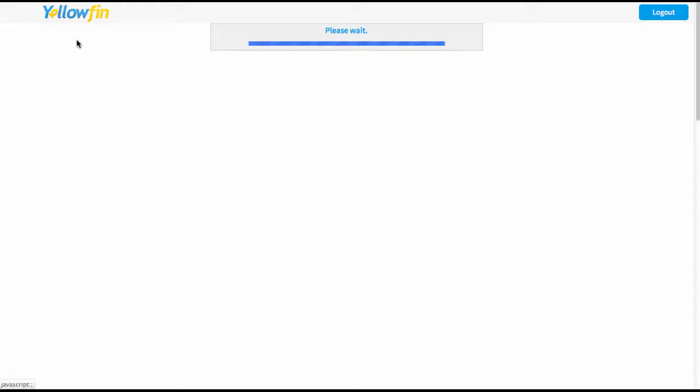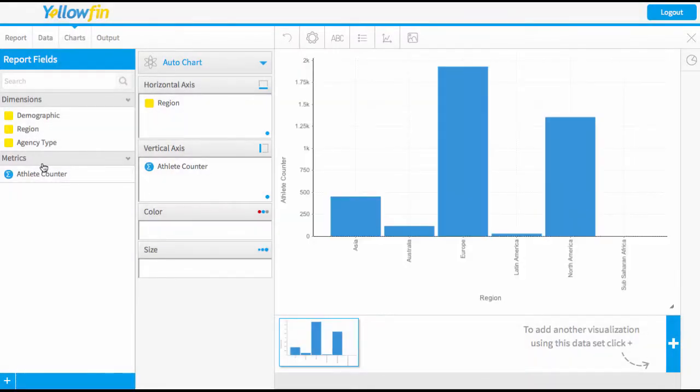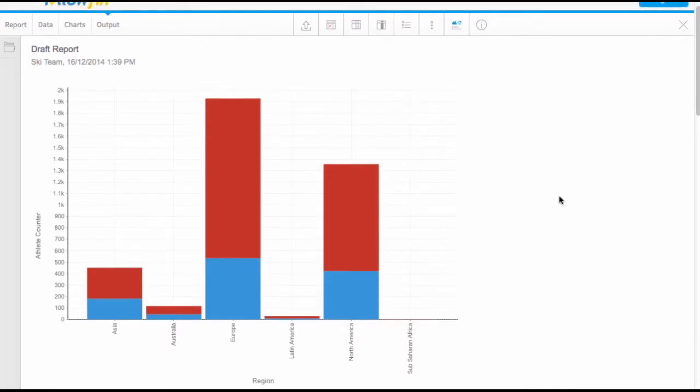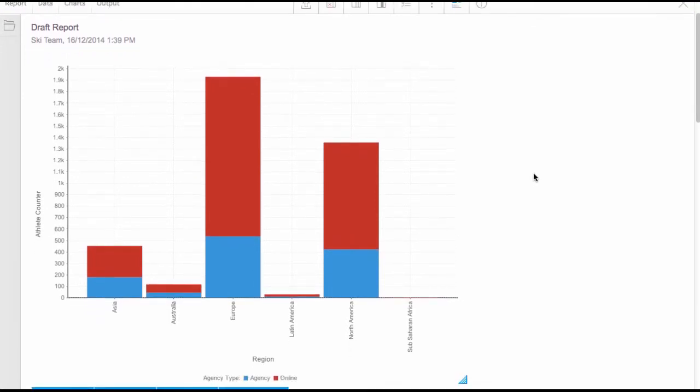So if I go back to our chart builder, and I want to add in an agency type, which was also that drill down field. And I might just add it as a color. So now I've got the color being separated by agency or online. So again, I'm going to move to our output now, just so that we can have a look at how the drill down is going to work with this.